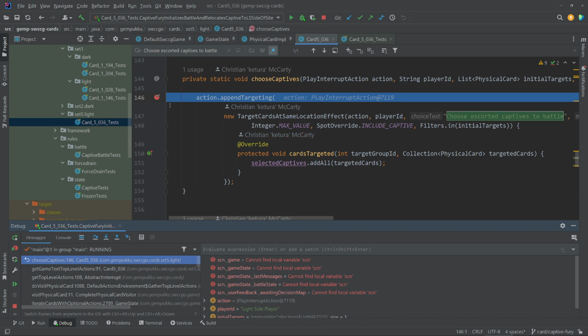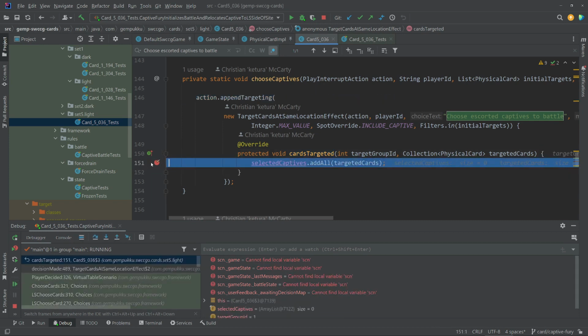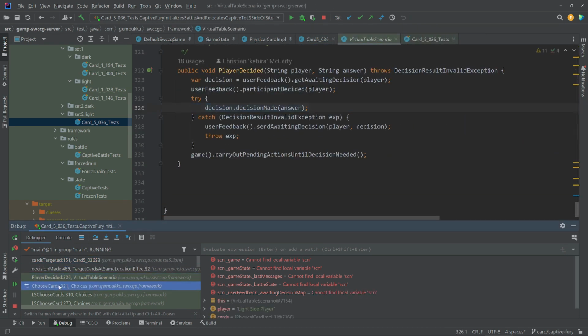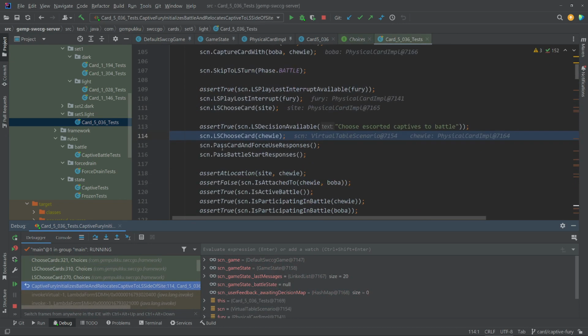So here we find ourselves stopped at the point where the action is defining this particular action. And actually I'm going to move a breakpoint down here so we can see that one of the things being defined here is a response to the cards being targeted. Once Chewie has been selected, what happens? So I'm going to hit continue here, and now we're going to store those cards that were just used, because we're going to be using that in a later situation, right? If I move up the call stack here, all the way up to our Captive Fury test, we can see that this is actually the exact point that the test is currently executing.